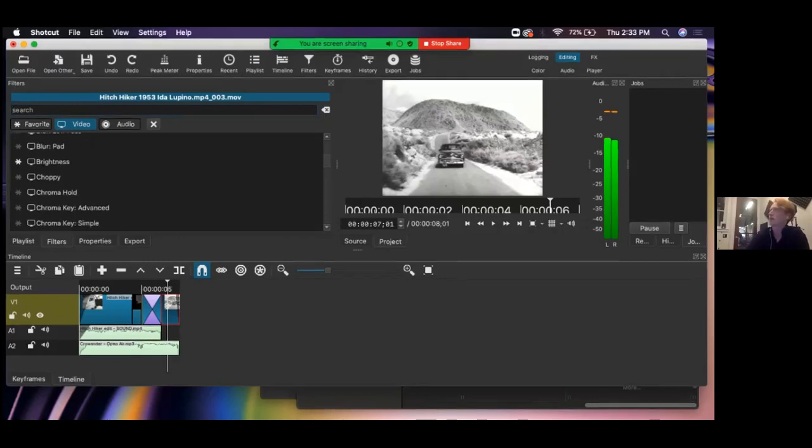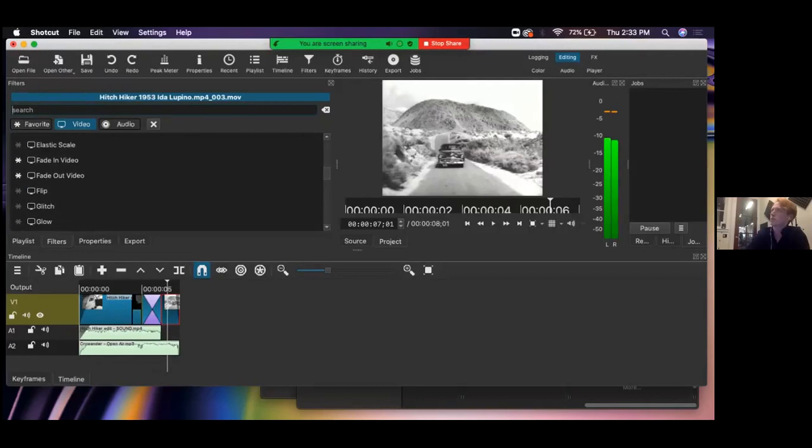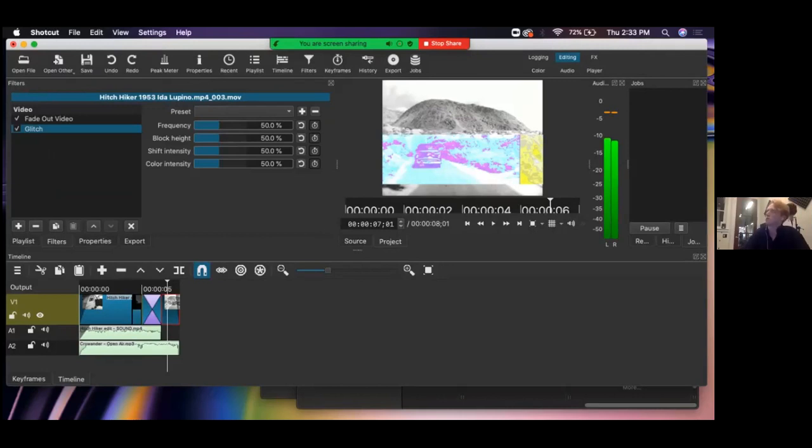You can do that. There's also chroma keying. This is what people use to use green screens. They select what color they want to key out and then replace with something else. So you can do that in here. Again, you can edit contrast. You can distort something. I'll just apply this glitch filter to it.